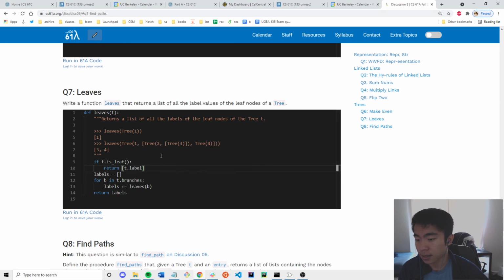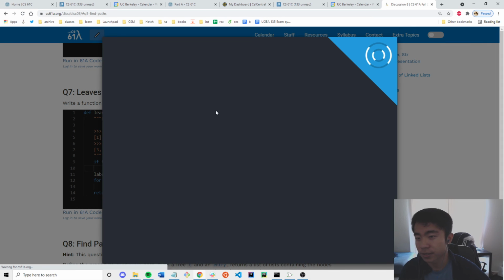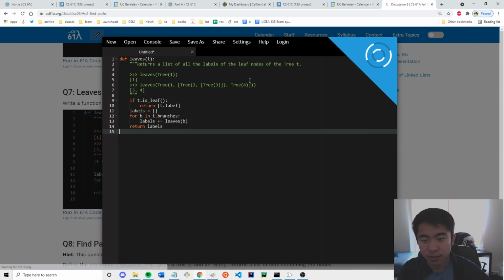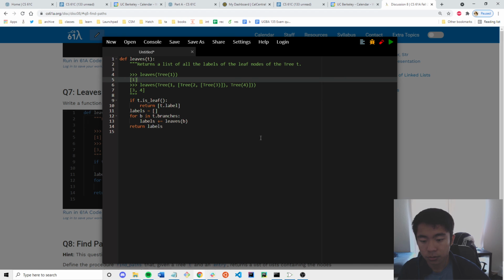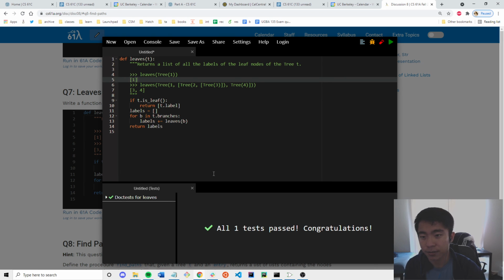And so I think that's going to be all of our program, and we can even run this to see if it works. Hopefully it doesn't error. Let's run the doctest, and looks like everything's okay.